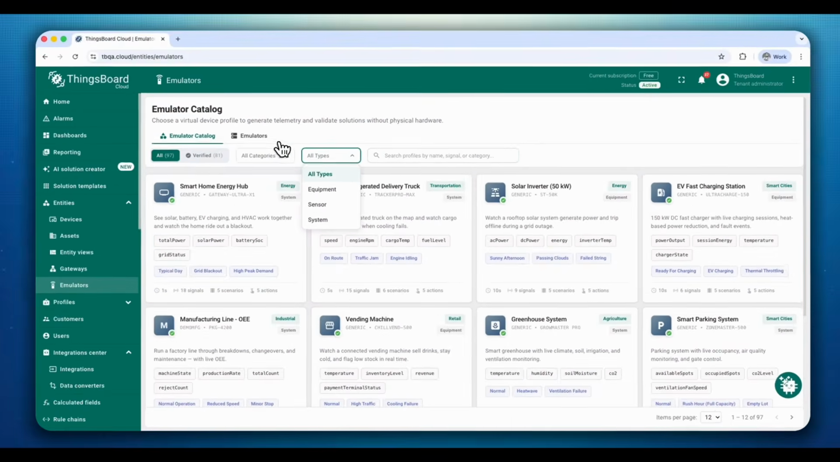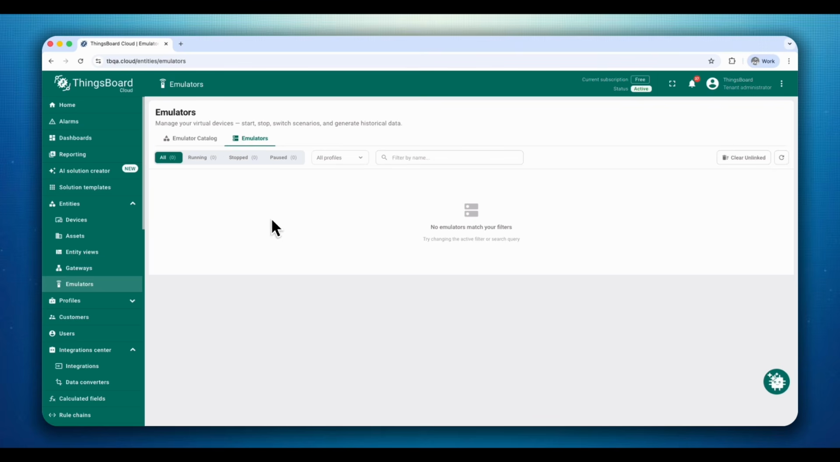On the right, the emulators list. This is where all the virtual devices you've already created will appear. Right now, the emulators list is empty. We're about to change that.